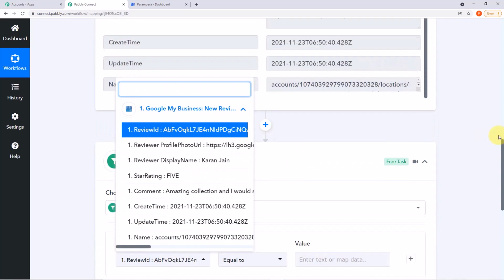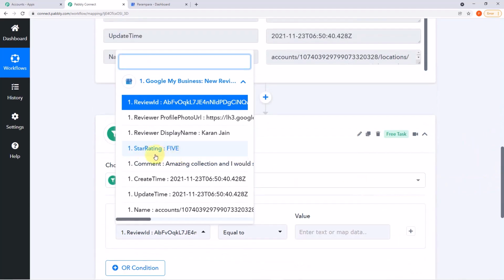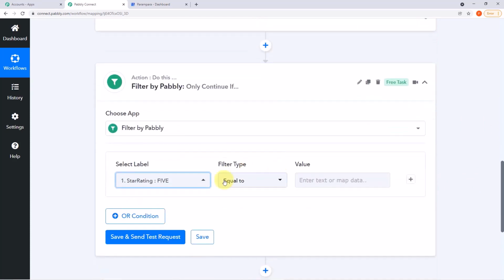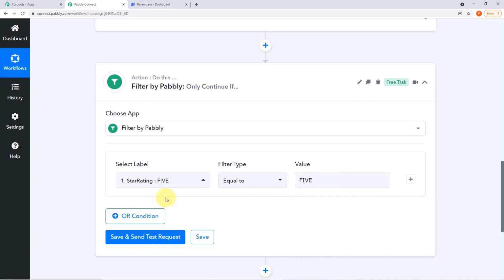These responses are the same responses which we have captured above here in Pabbly Connect. Search for star rating 5. Okay. Equals to, write here 5. So this condition will be stated something like 5 equals to 5. Okay. So this condition is true.